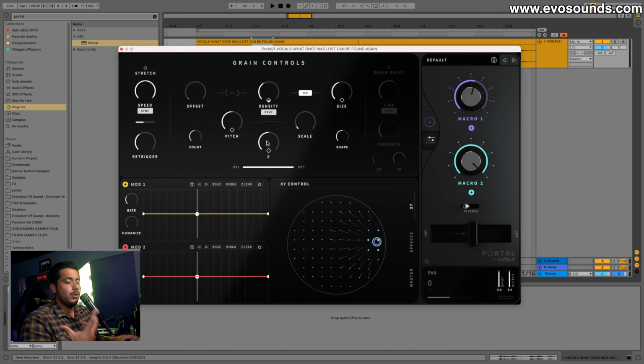But the way I like to use it personally, especially on a monophonic sort of sound or centered sound that has not a lot of width, but does have a left and right channel to it, is that we can add a bit of randomness to it so that we get a bit of an auto pan effect.